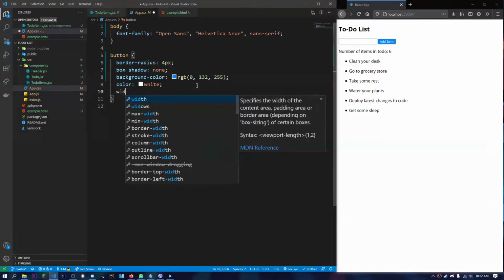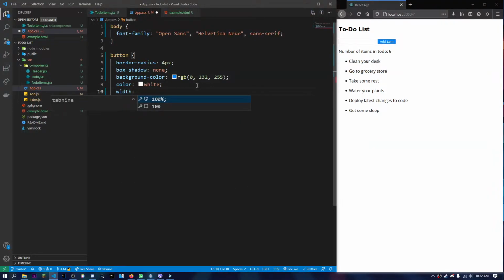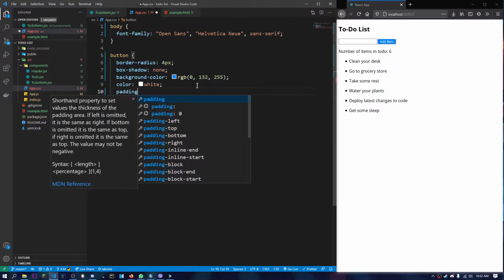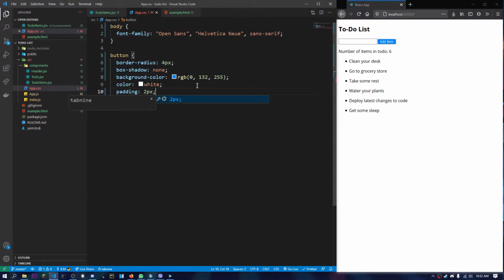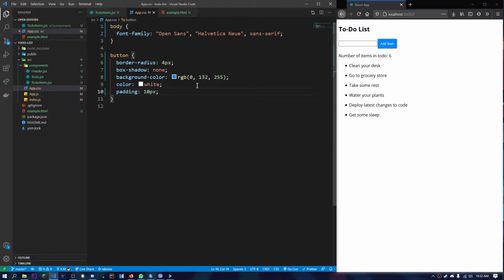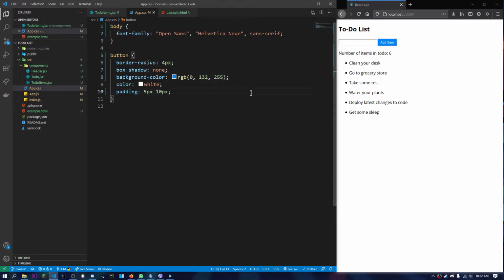And then let's do padding. Let's make padding 10px on the sides, and 5px on the top, because that's how we want it to look. And yeah, it's looking pretty good.